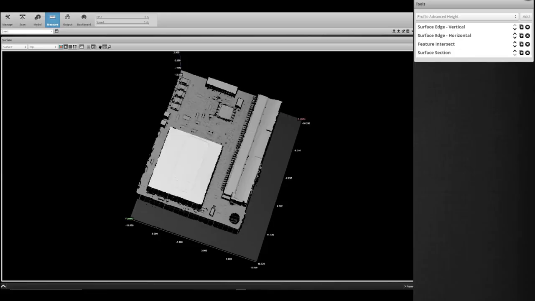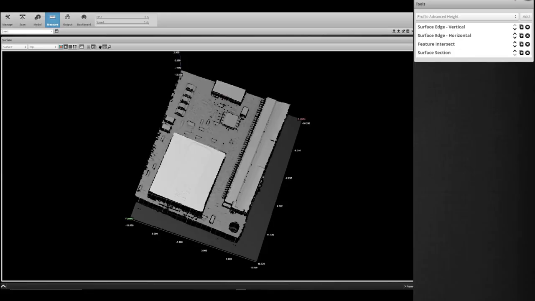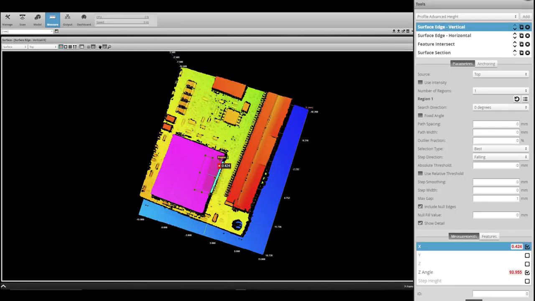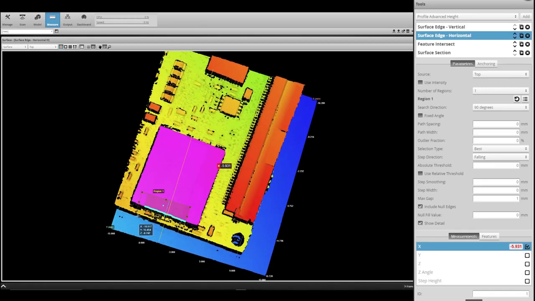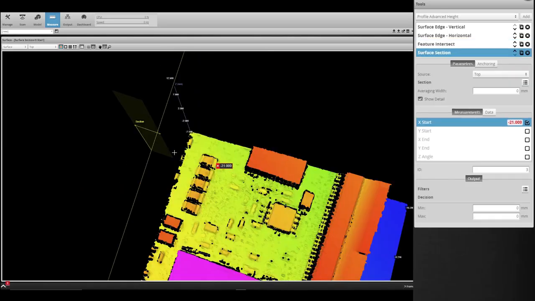Here, we see 3 subsequent scans of a PCB. The part moves from frame to frame, so we need to compensate for that. We start by setting up a surface edge tool along the right vertical and bottom horizontal edges of the main component. We also need the intersection of those 2 lines. The Feature Intersect tool will take care of that.